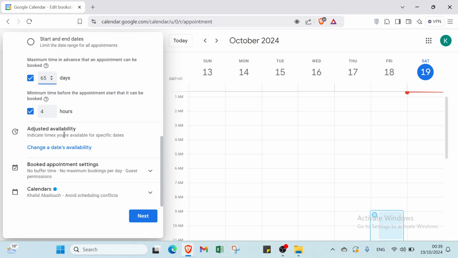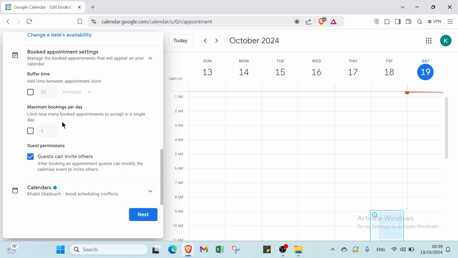Then we have adjusted availability, indicate times you are available for specific dates. For example, change a day's availability. Then we have booked appointments as well. Manage the booked appointments that will appear on your calendar. For example, buffer time here, a time between appointment slots, and just select how many minutes. Then here we have maximum booking per day, limit how many booked appointments to accept in a single day.